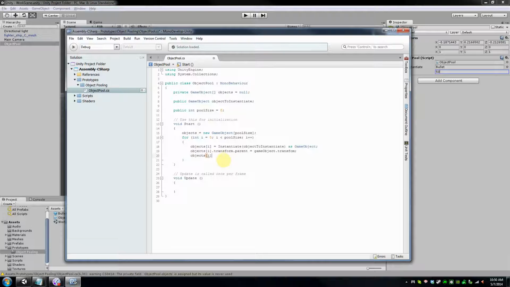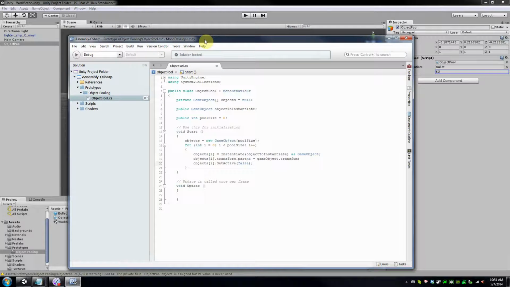So one more line of code, we're going to bring up that objects bracket I one more time, and we're going to go .SetActive false. This is a pretty important concept to get under your belt. Setting active is what's going to be the meat and potatoes of getting our game pool to work. Because remember, we're not actually destroying and we're not actually instantiating, we're just activating and deactivating. So SetActive and the boolean true or false is what's going to set that attribute for us.